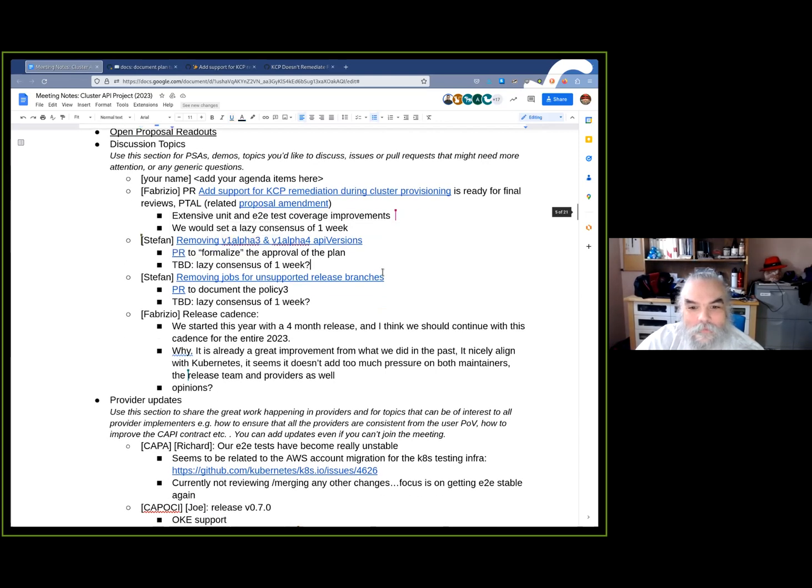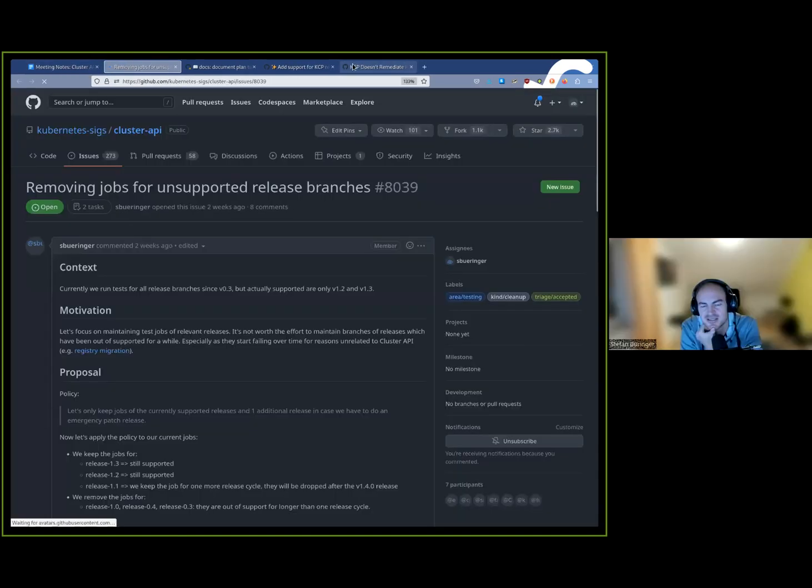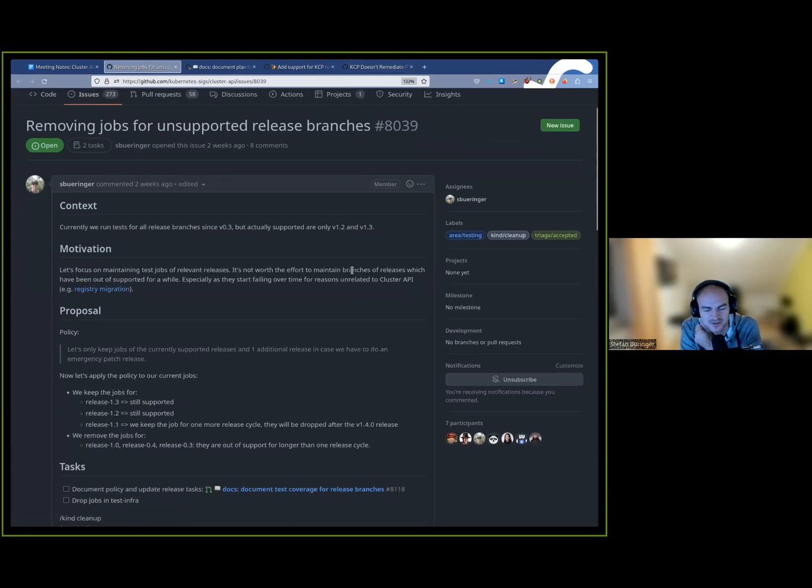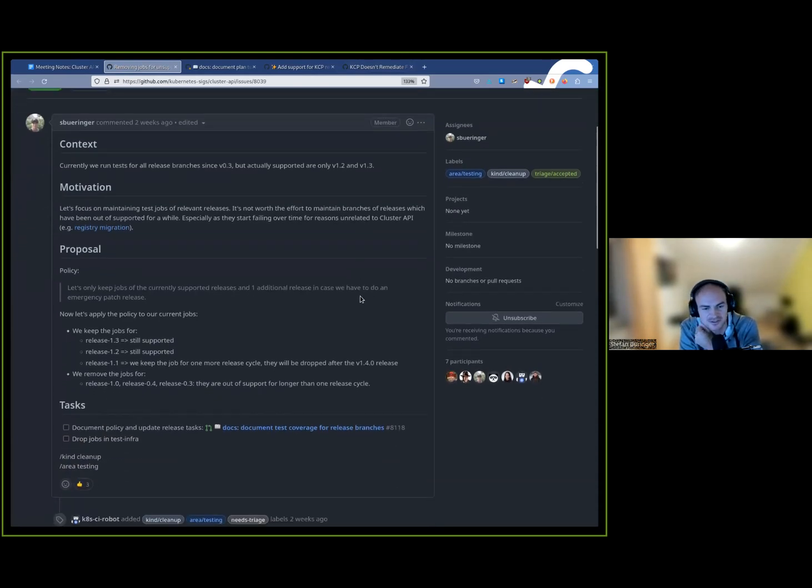Thanks, Stefan. All right, you've got the next topic on removing jobs for unsupported release branches. So please take a similar style. I mentioned it 2 weeks ago. We sent it out on the mailing list. We had this issue. It feels like we have consensus on the issue, and I opened a PR for it. But just to talk about the topic quickly.